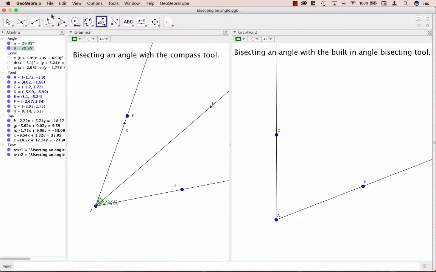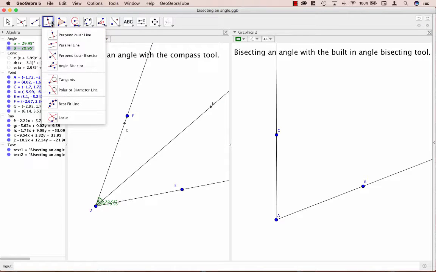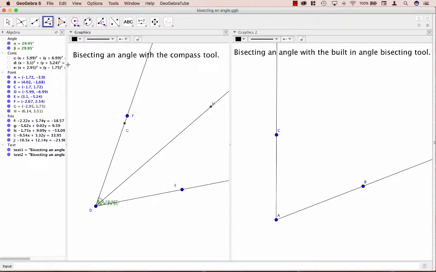The interesting thing about using this tool is it creates a full line when we're done. So the line that bisects our angle will keep going through the vertex out the other side of the angle. So let's see how that looks when we're done. I'm going to go to the perpendicular line menu here and choose angle bisector. And so now the options are to click on 3 points or 2 lines.